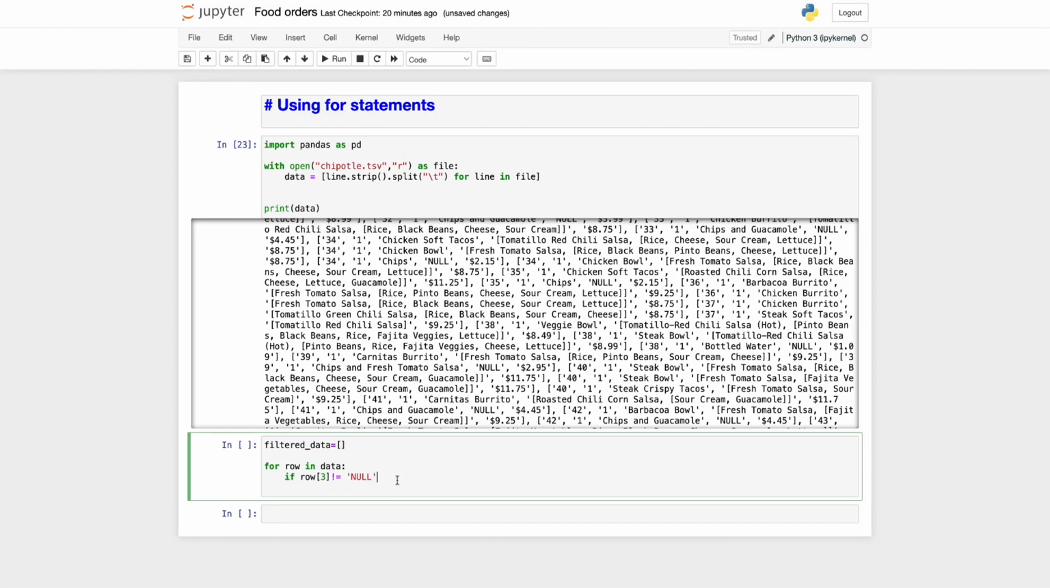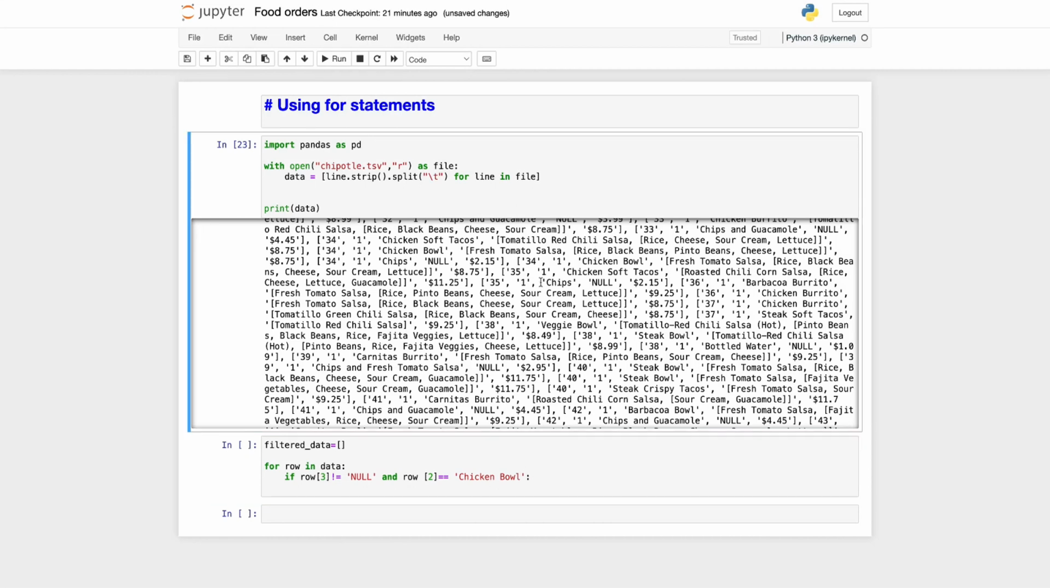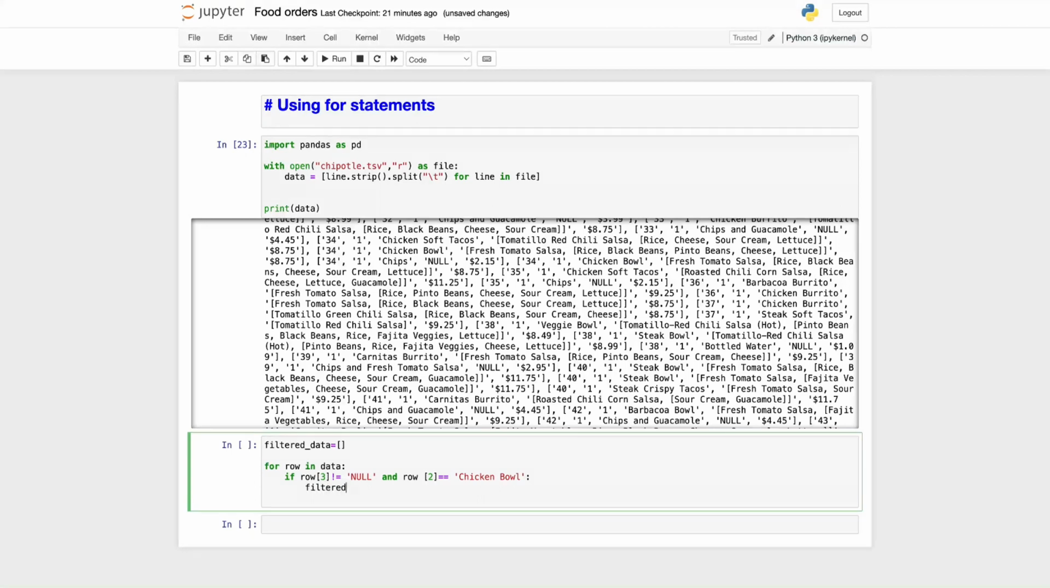And in one line, we can also do and row 2, which contains chicken bowls, and we can find those in the script above just by looking through our data and finding what the name of that would be, chicken bowl. And really, that's all there is to it. And now we just use the append function and get every row, making sure every row satisfies both conditions that are listed above using the AND statement.